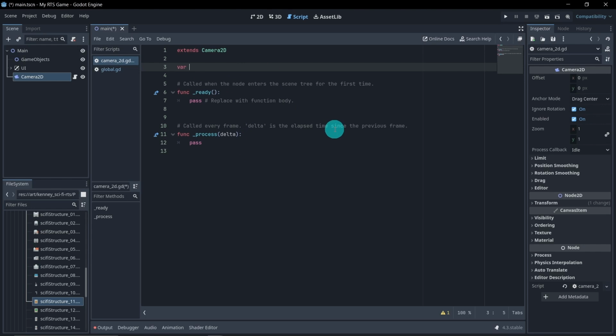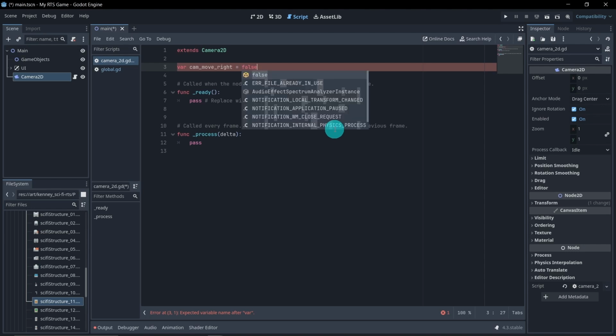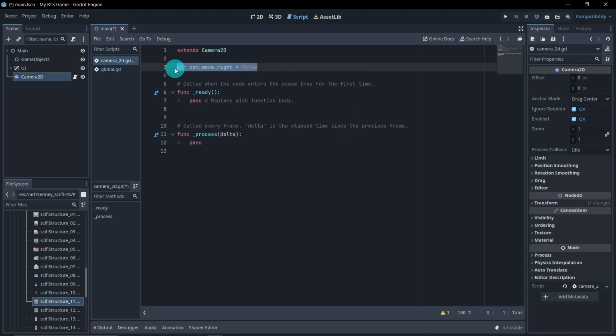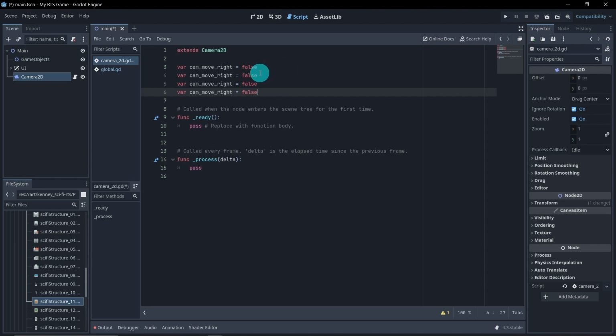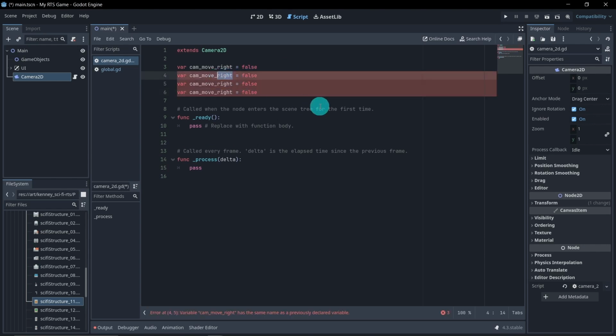All right, let's start off with creating a couple variables. These are just going to be basically some bools telling it to go up, down, left, and right. So we're going to do a variable for cam_move_right, and we're going to equal that to false. And if you guessed it, we're going to do one for each direction we're moving. So I'm simply going to copy that, paste it in. So we have cam move right, we're going to need cam move left, cam move up, and cam move down. All right. Perfect. Make sure you got that there.